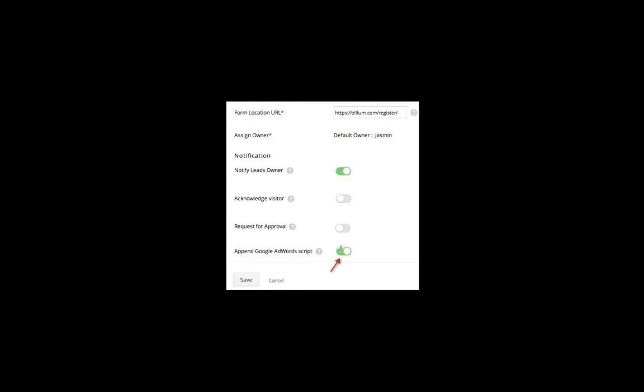And finally, you must enable the appending of the Google AdWords script tag.